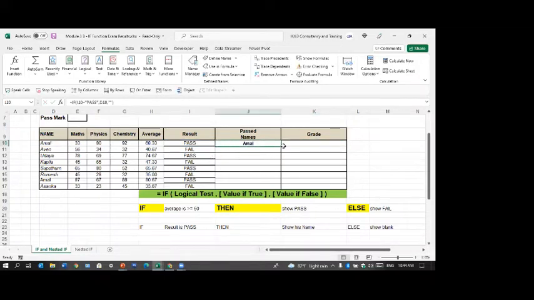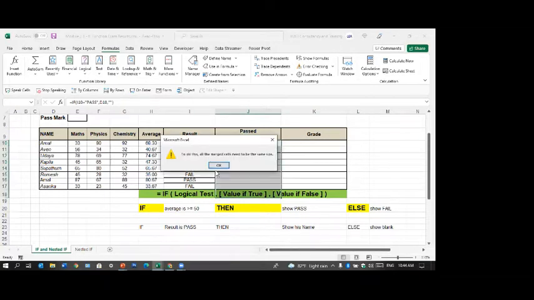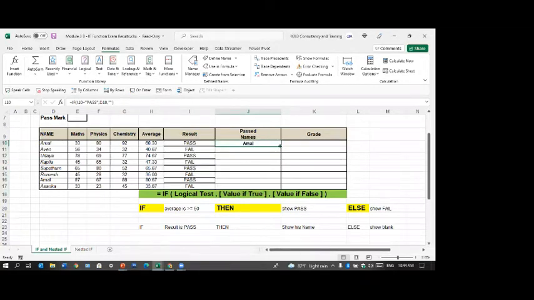Copy it down. Merge cells needs bits. I have merged it down. That's right. Okay. Only the people who have passed, their names are there. Other names are not there. Right. Up to there, is it okay? Shall I proceed? Yes.